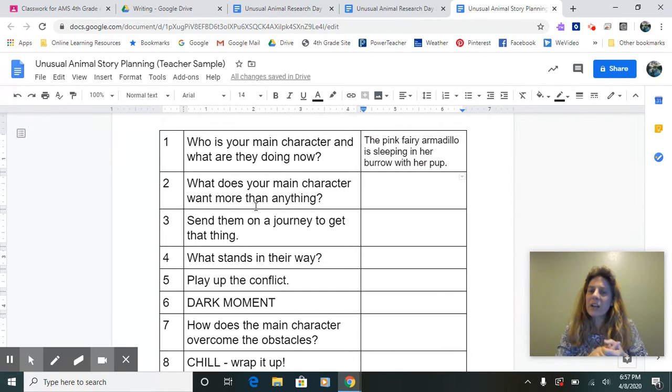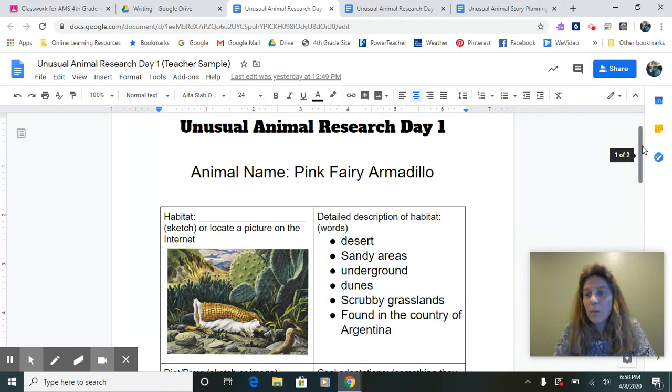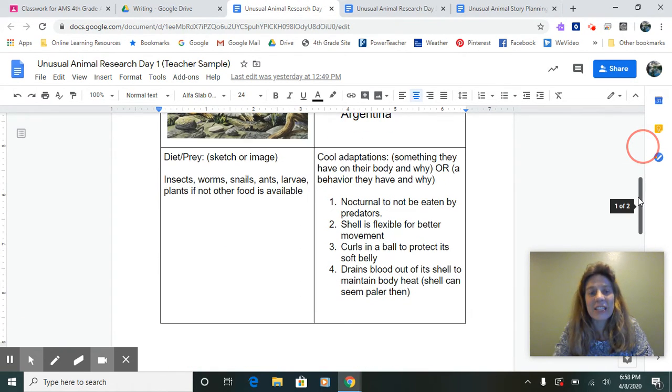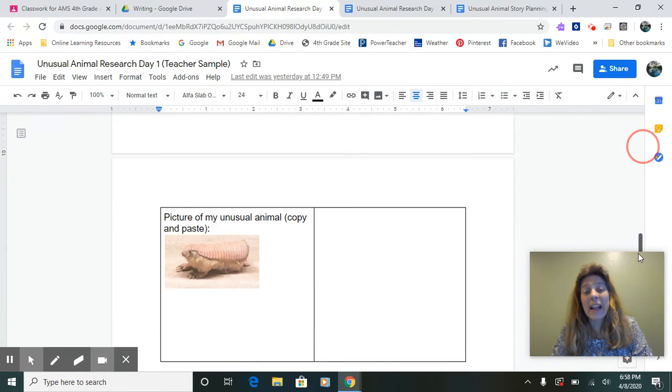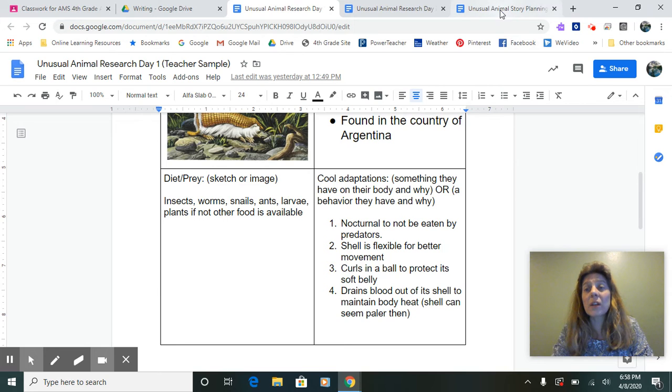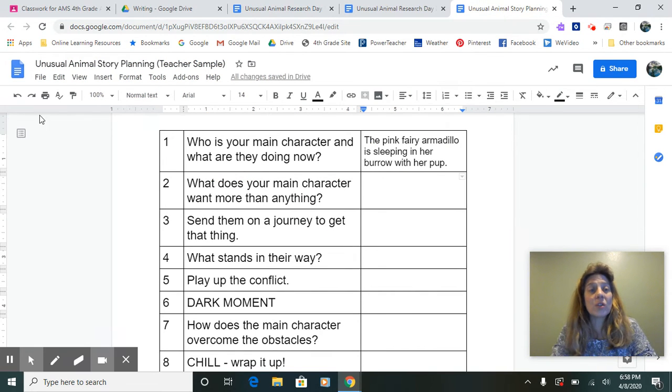What does my main character want more than anything else? Well, I think my main character wants to go eat insects more than anything else because it likes the insects. It has to feed her baby. I think that's pretty important. So I'm going to say that my main character, she wants to feed her pup some insects. So now I need to send her on a journey.